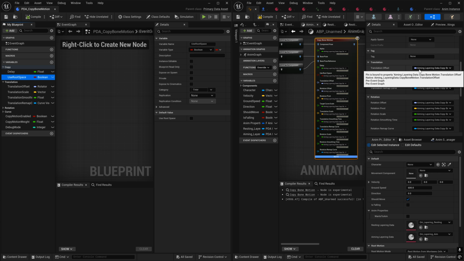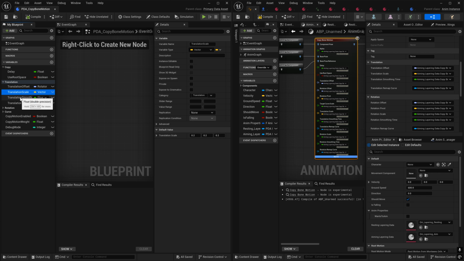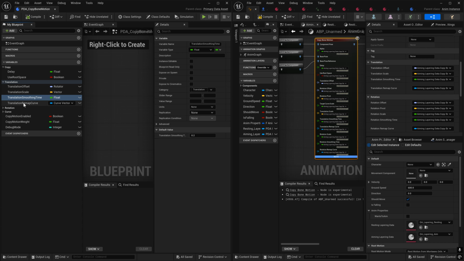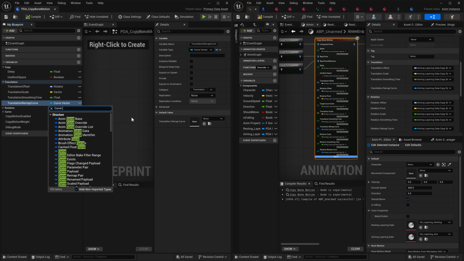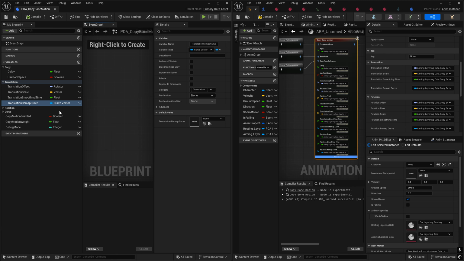The translation offset is actually a rotator. The translation scale is a vector. The translation smoothing time is a float. The translation remap curve is a curve vector of object type. So you need to make sure you understand that, because there is a vector curve, which is a struct. You don't want that. You want the object type called curve vector for the translation remap curve.